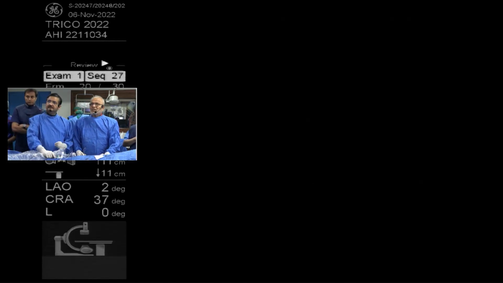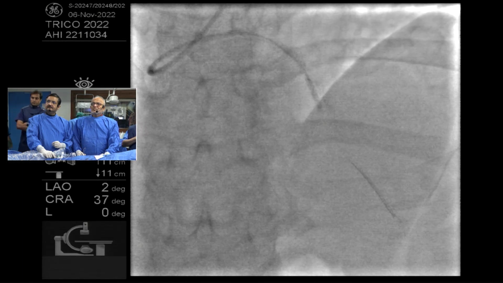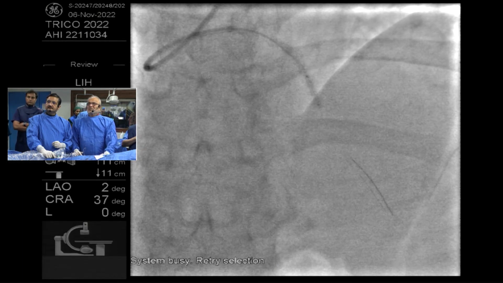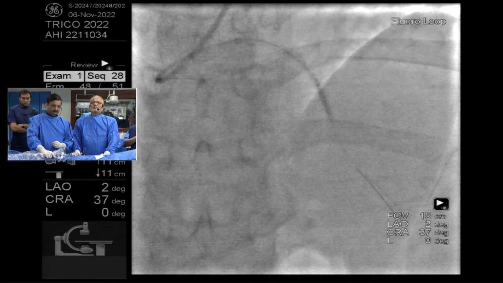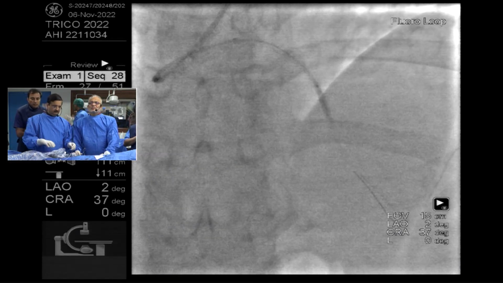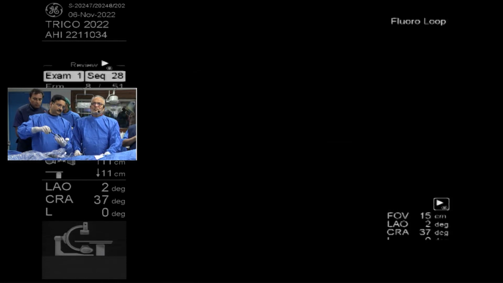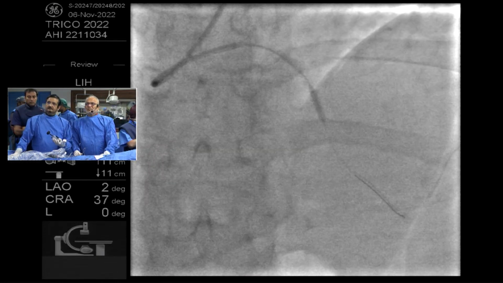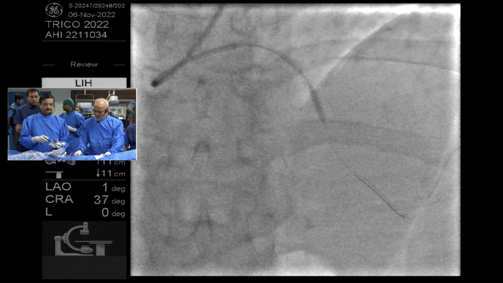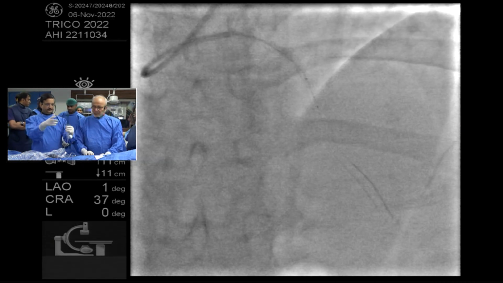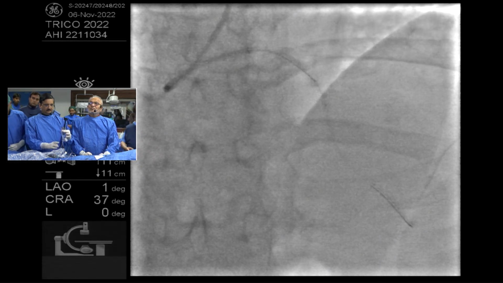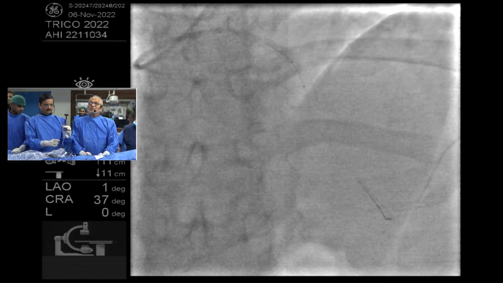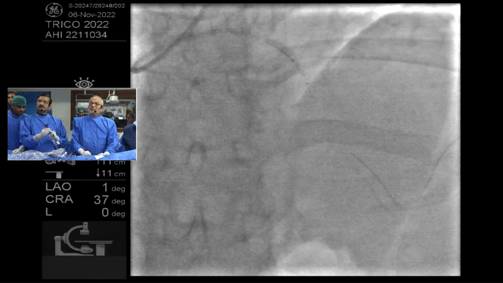If you had done imaging prior, what degree of calcium would you prefer IVL? More than 180, 270? More than 270 usually. The question is, at what degree of calcium arc will IVL be clearly better than the cutting balloon? I think at the moment the data shows more than 270, right?